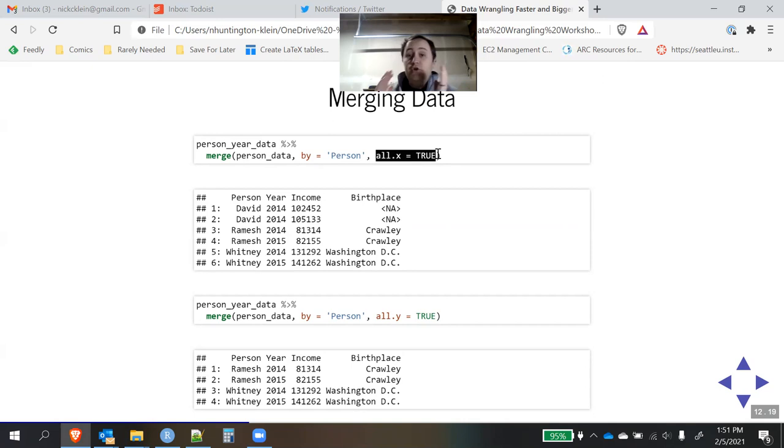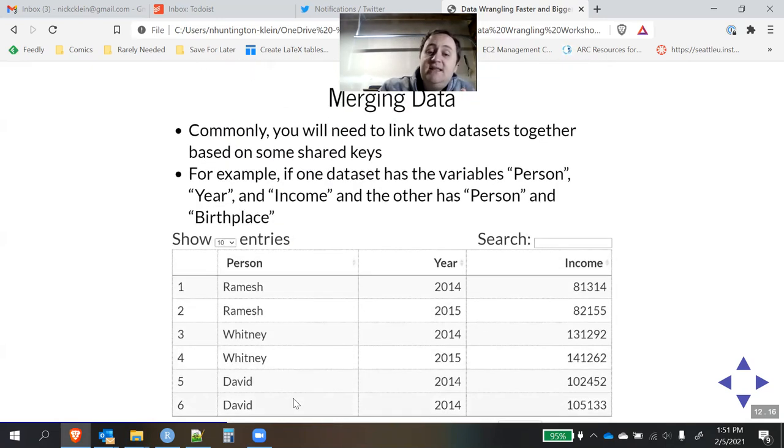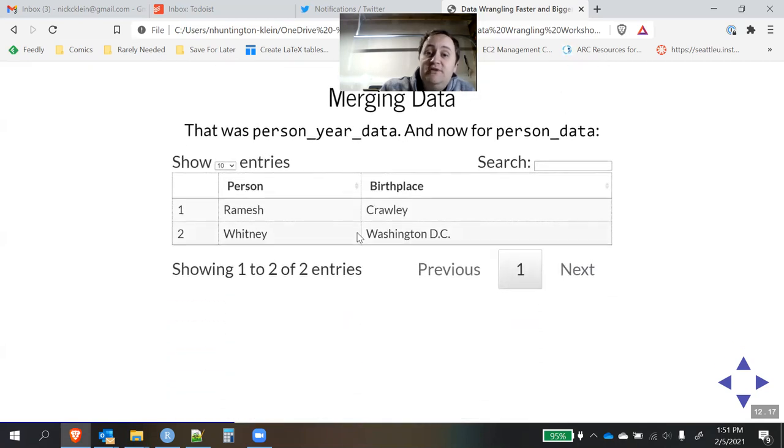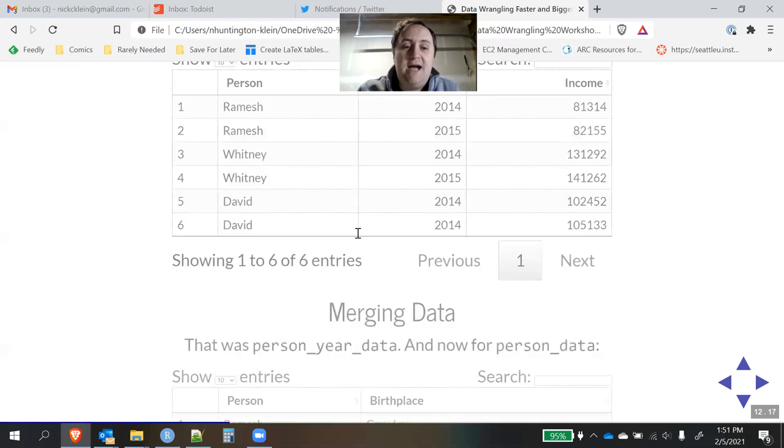You'll notice that in these data sets, David is in the person year data, but he's not in the person data, right? So when I merge these data sets together, David is not going to find a match. So what should we do with David? Do we want to keep him in there just without a birthplace? Do we want to drop him? We need to figure this out.